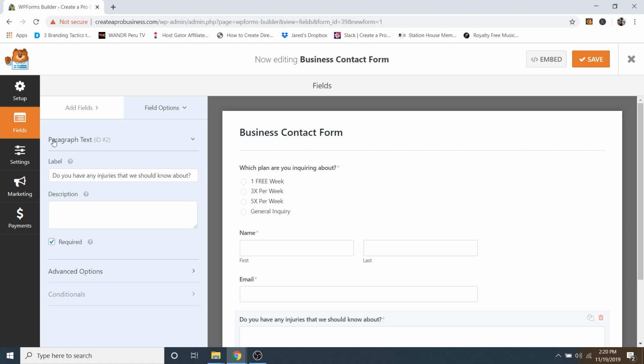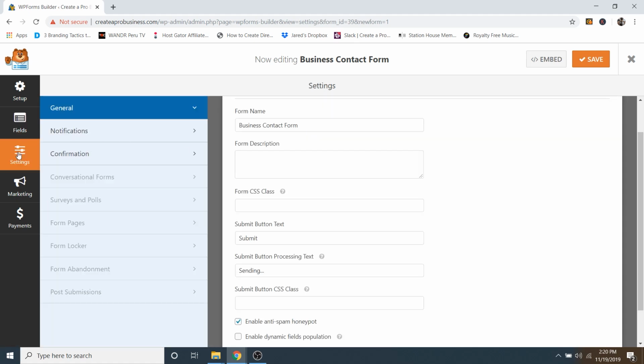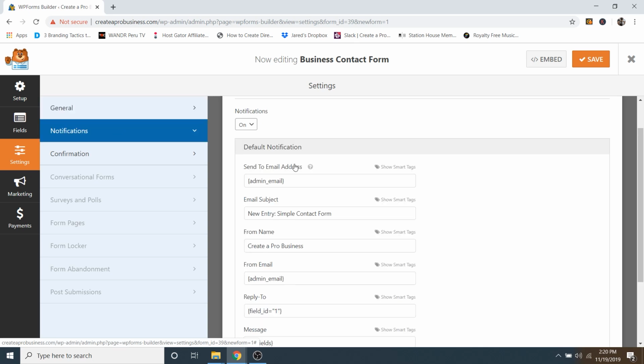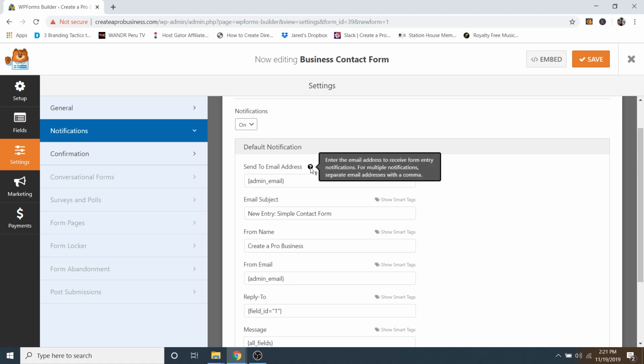And then let's just go on over to settings. And then underneath settings, we're going to go to notifications. And then it's going to say send to email address, and admin email, this little short code right here, is going to go to whatever email that you use to sign up for WordPress with. So if you've got a different email for your business, you can just delete that and put in your new email.